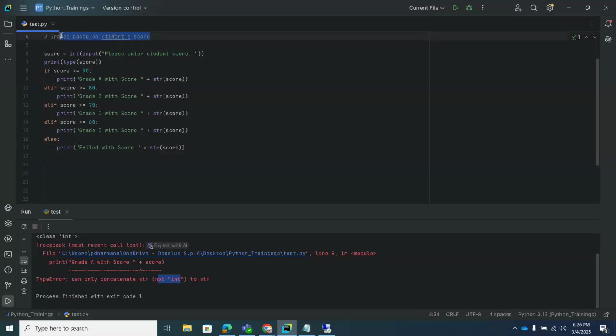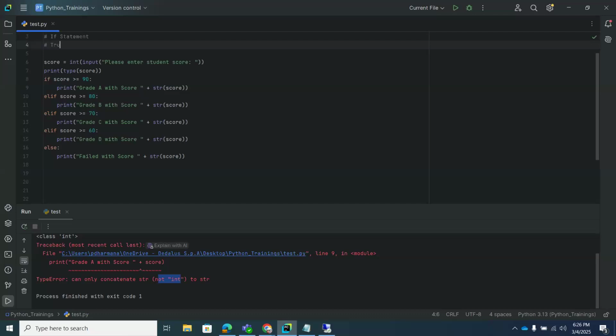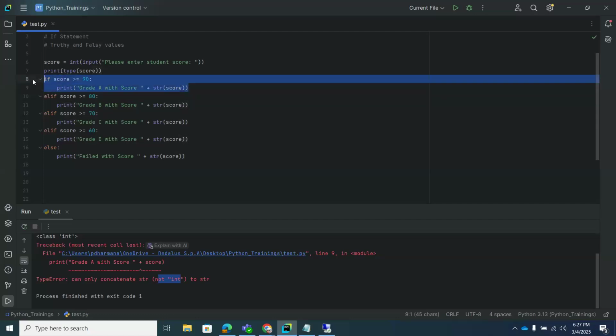Then let's get into the other one called truthy and falsy values, which is the same, but just a small variation of calling with different names. That's all. Okay, truthy and falsy values. For now, if score is greater than or equal to 90, I'm saying if this is true only, then get into this one. So this is called a truthy value.